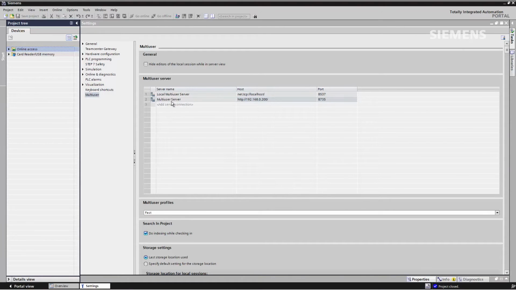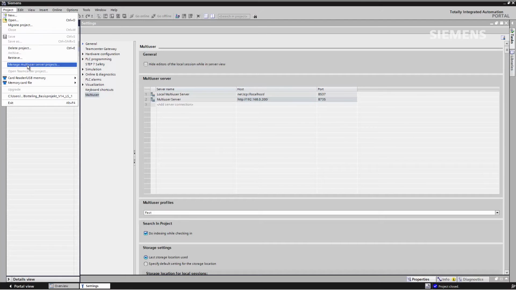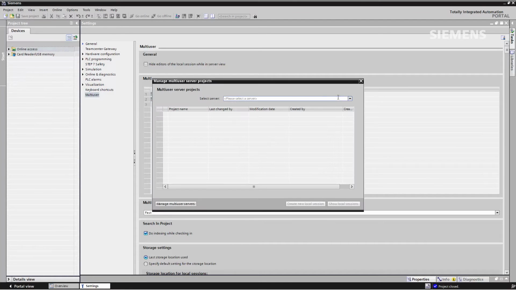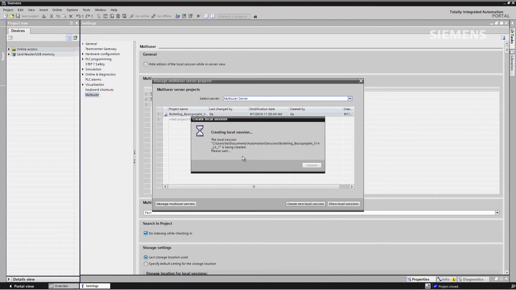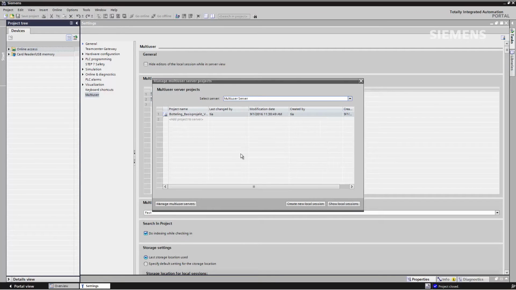To participate in collaborative engineering, I also need to specify the connection to the multi-user server in the TIA portal settings. As you can see in my case, I've already done this, and now I can connect to the server by selecting the appropriate server in the dialog Manage Multi-User Server Projects. By selecting the project which Anne-Marie has uploaded onto the server, I can now create my own local session.